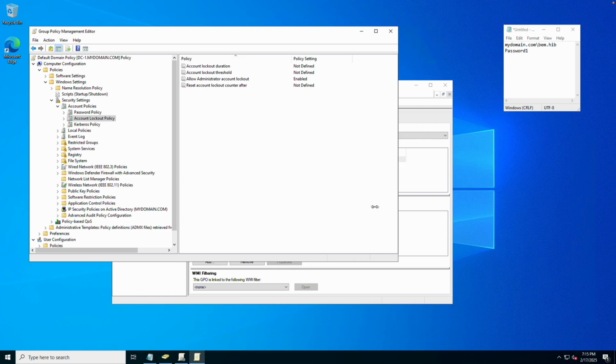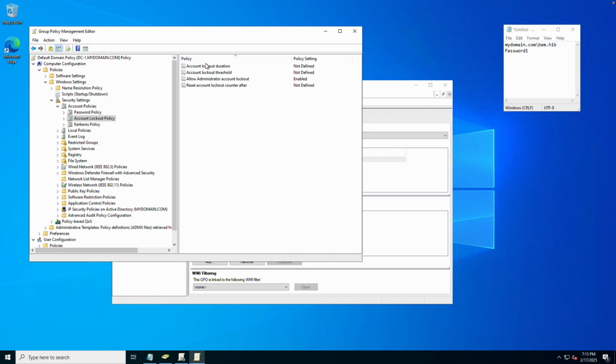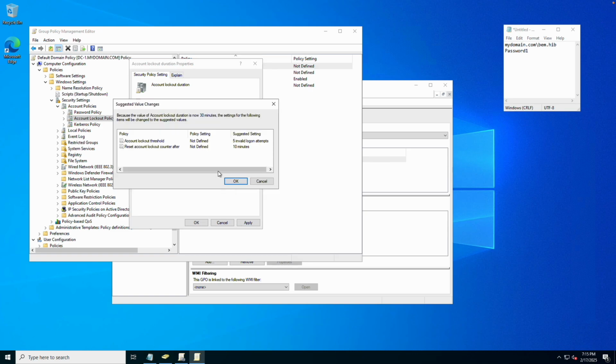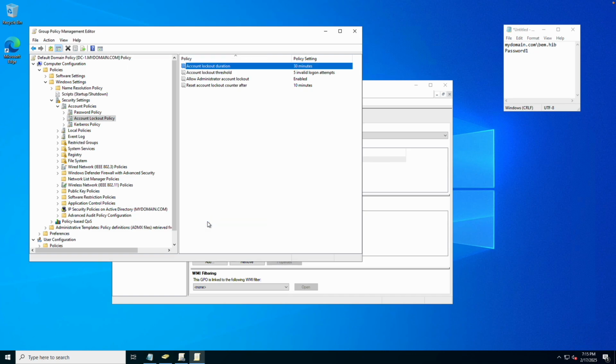So in order for us to configure this, you see the account lockout duration. This basically just defines how long the account is going to be locked out for. I'll put 30, apply. This is basically stating that since we made this enabled, it's going to autofill the rest.